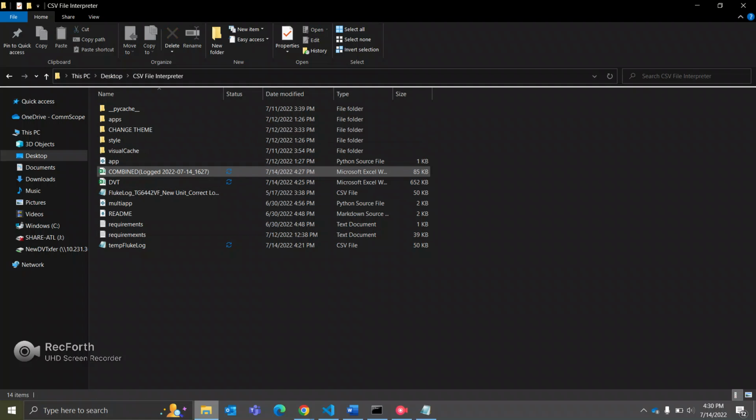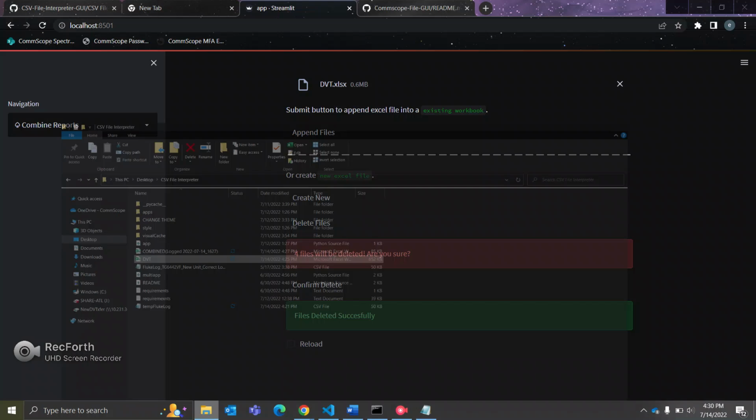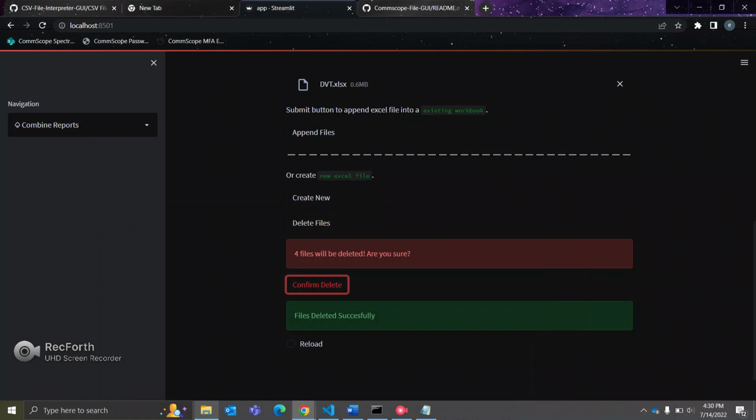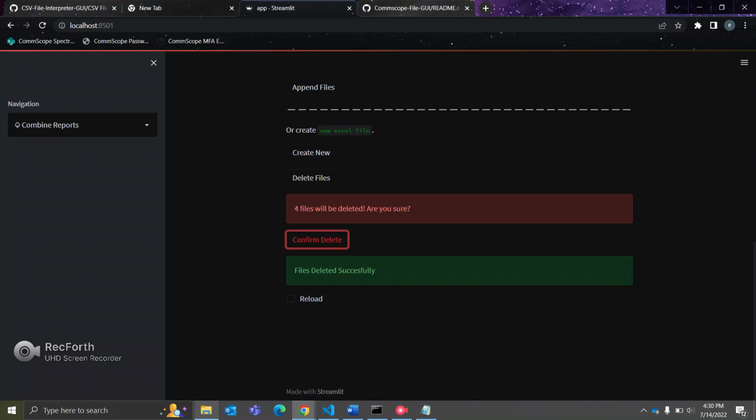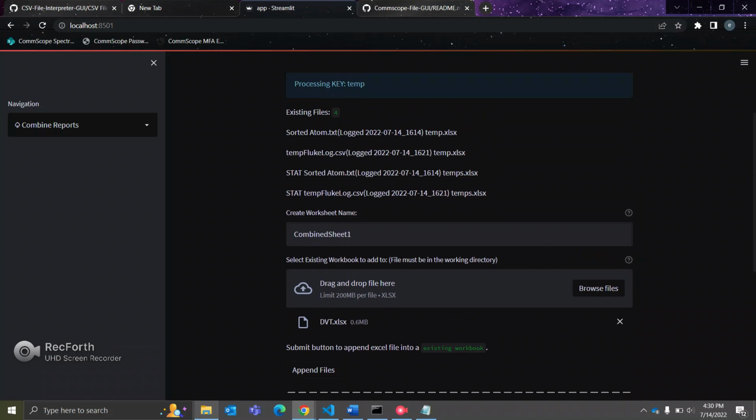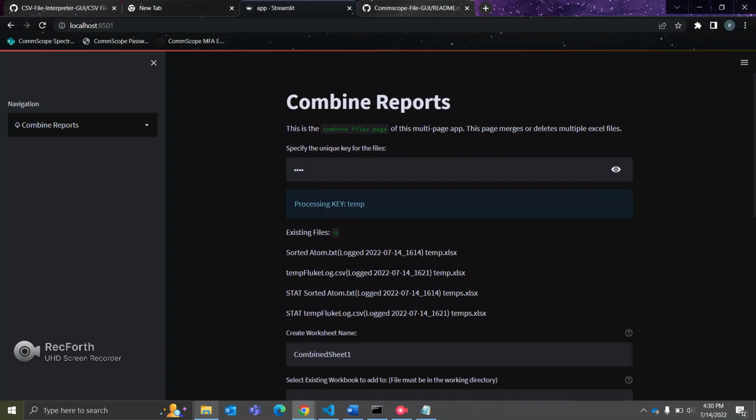We can check that or verify that we no longer have those files. We're only left with that combined report and that DBT, that existing workbook. So we no longer have those temporary files that were generated using this application. I did not want to do that automatically just when running the script, because sometimes there might be a use case where certain individual files are necessary for further inspection.